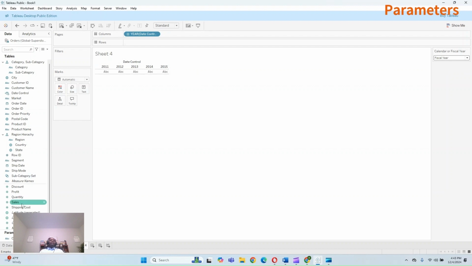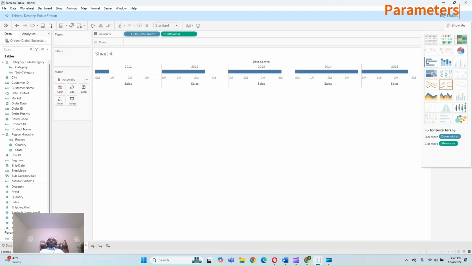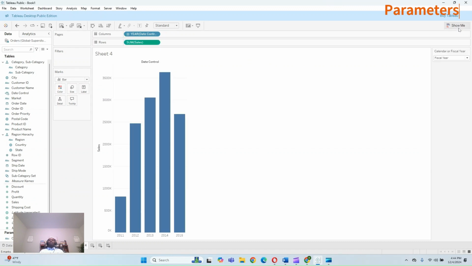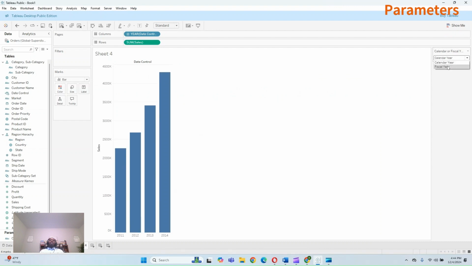So let's say I have sales and I have a bar chart like this one. Yeah, this looks good. And now my users are able to toggle between fiscal year and calendar year, fiscal year and calendar year. So I have used a variable called a parameter to be able to change these 2 options. That's a parameter. There are multiple use cases.